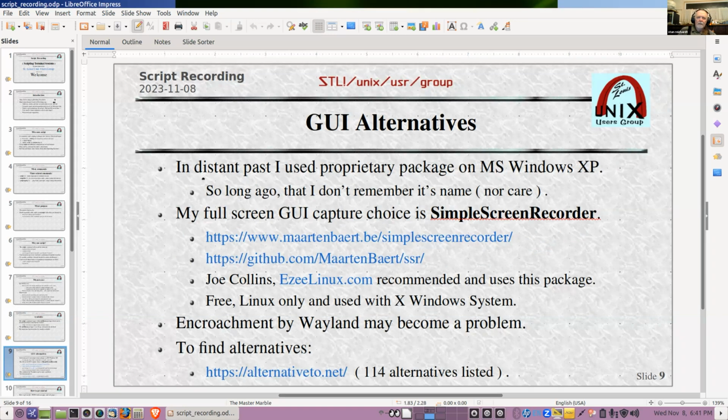My full screen capture choice is Simple Screen Recorder. There's a link to the guy that does it. It's up on GitHub and so forth. Joe Collins, the EasyLinux.com guy, recommends and uses that package for creating his videos, and that's where I found out about it, by watching his videos. And it's free, Linux only as far as I know, and it's used with X Windows systems.